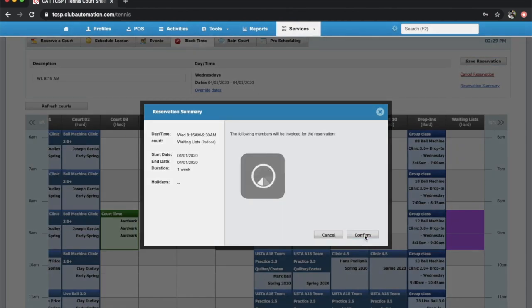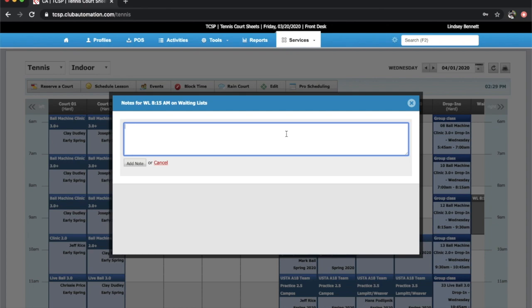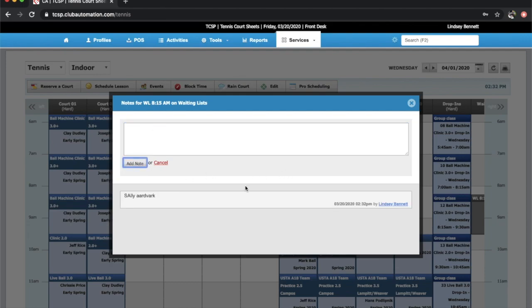Then save and confirm. The other part to set up when you're making a waitlist is to create a note for the person that you're creating the waitlist for. In this case, we'll say Sally wants a court, so we'll make a note for her, and then we'll click Add Note to get her on there. Now, if another person wants a court at 8:15, rather than creating a new block time, we just add a note. So if Hank calls in, we can also add him.